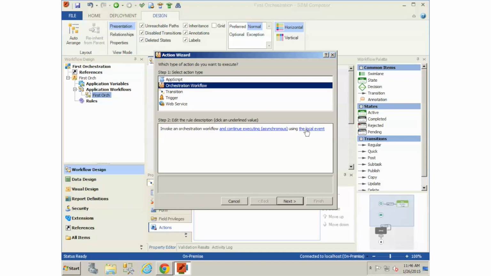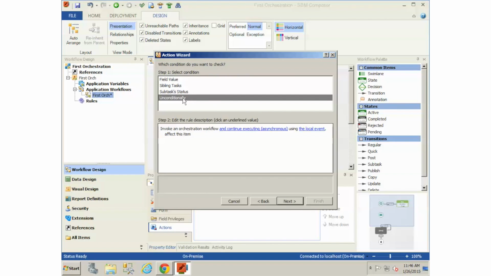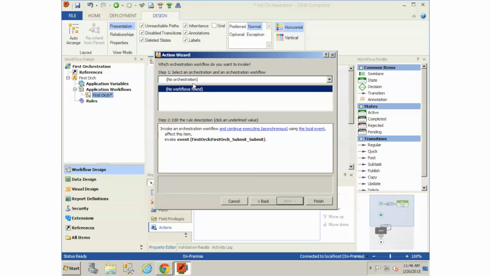And then just using local event is fine. Okay, so don't really need to change anything here. It's going to affect this item, and just unconditionally, just whenever that thing is submitted. So this part right now we don't have any orchestration workflows, so we just click new and create a new one.